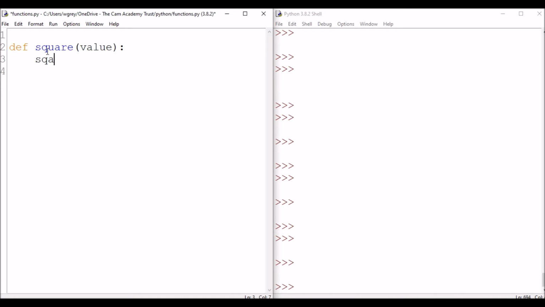So we're going to do square value equals value times value, and then we're going to return our square value. So the input is the value that goes in, and the output is the value squared, so that's what's returned. Now we need to call our function.